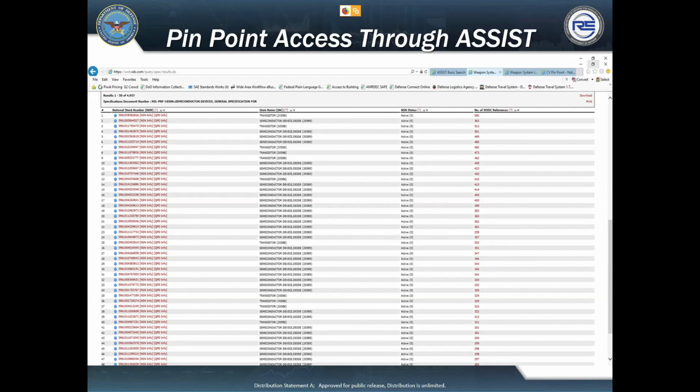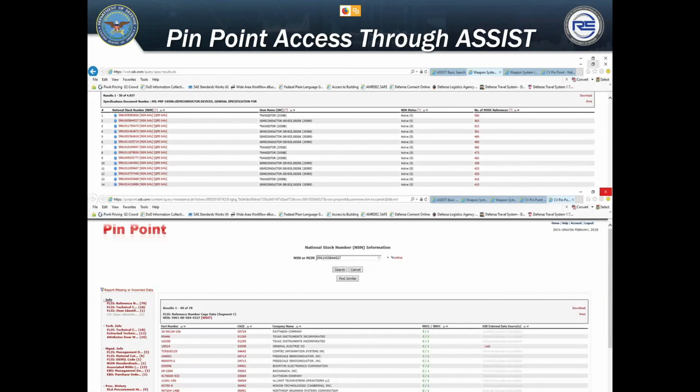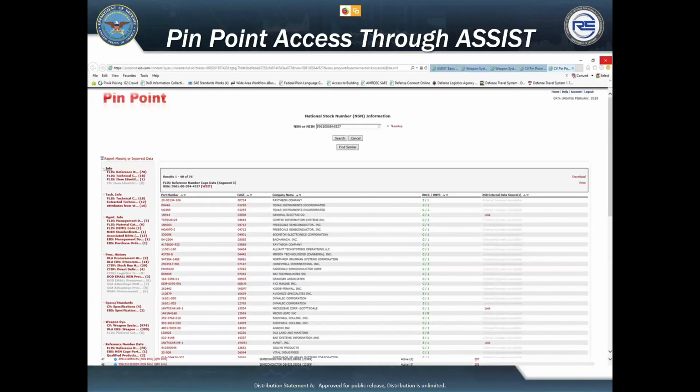So if I wanted to pull, say, a transistor or a semiconductor device diode, I can go ahead and put that number, that NSN or NIN, into search criteria, and it will go ahead and list the part number from the manufacturer, the cage code of the manufacturer, and the name of the manufacturer as well.